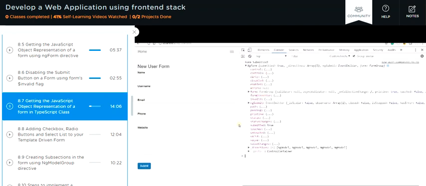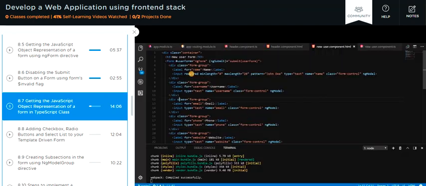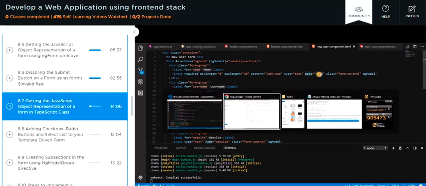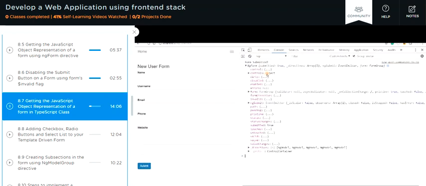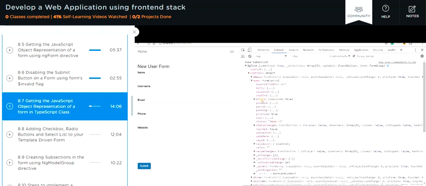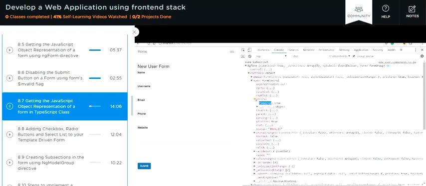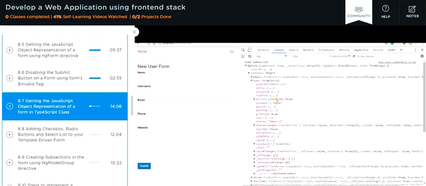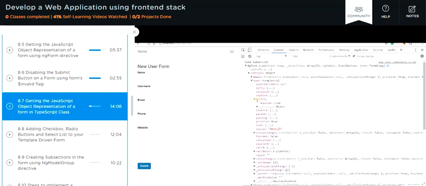So maybe, since I had these validations on this particular name field, I should go to the controls and then open it, and in the name I should have a look at the errors. So right now if I open the errors object, then it says that the required field is true in this case.